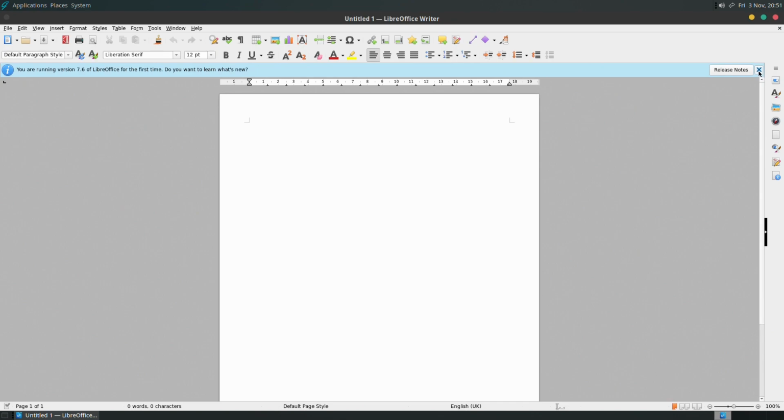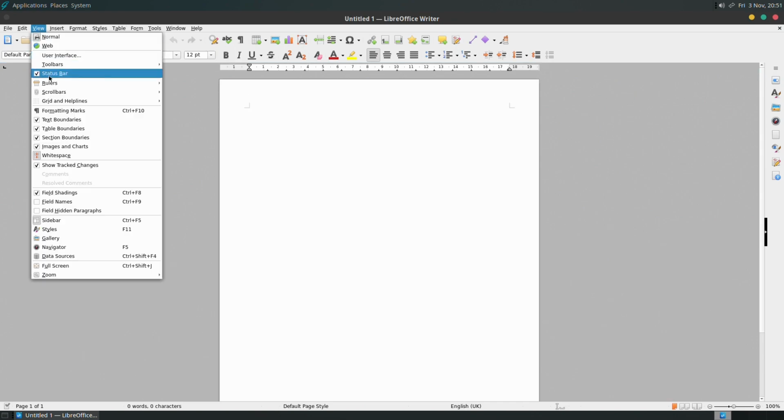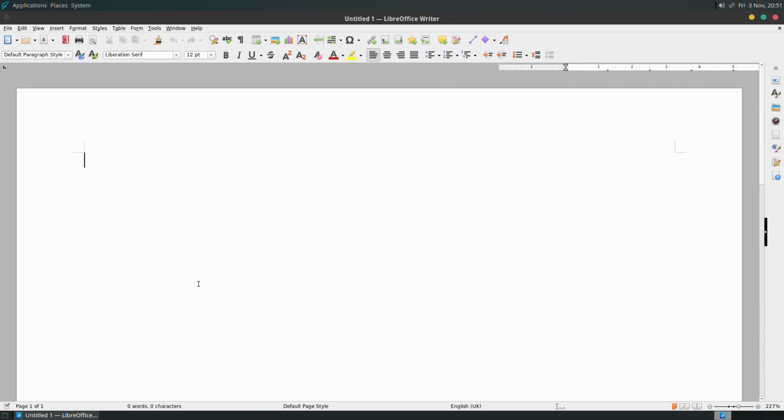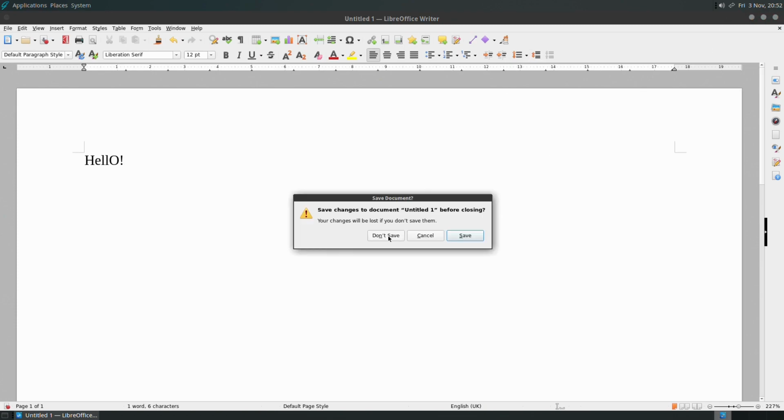And just close that. It's a pain when you first start LibreOffice. There's a lot of things to close down and open up. And so zoom in there. And type hello. I'm going to leave it like that. Thanks very much. No save.